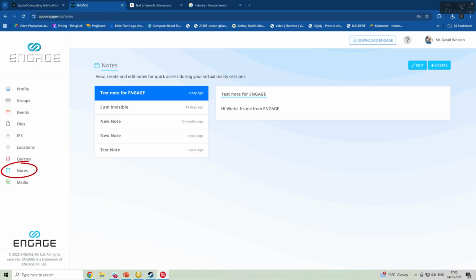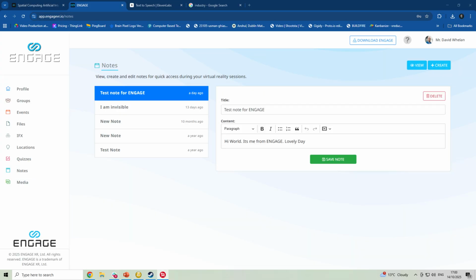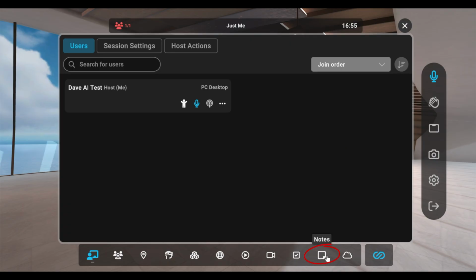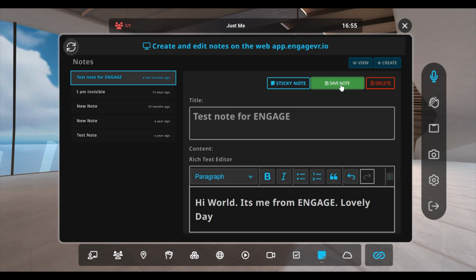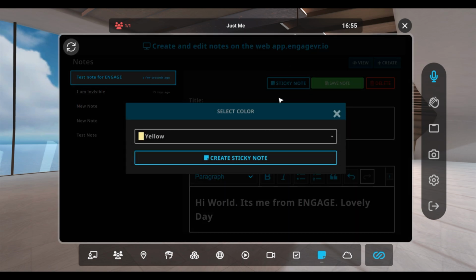Next, Notes allows you to create and edit notes which are easily accessible inside your Engage sessions later. Simply type what you want and access it via our In-Session menu under Notes. You can also create sticky notes in session if you wish to share your notes with others in the room.